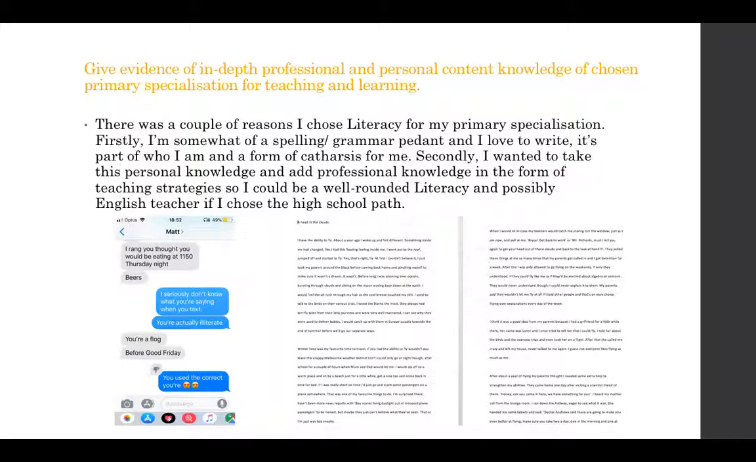Personal and professional knowledge. So I chose literacy as my specialisation because I'm a bit of a pedant when it comes to grammar. I'm the annoying person that'll tell you when you've spelt something wrong, as you can see down there in the bottom left. That's my cousin. He's usually illiterate, and well done on saying the right yaw. It's also because I love writing. This is a short story that I created.